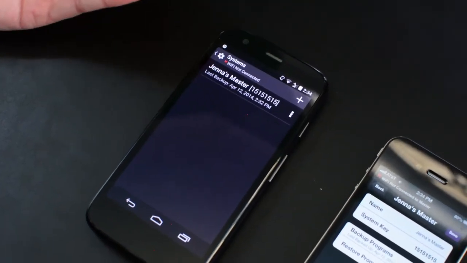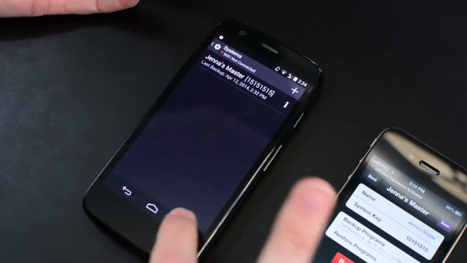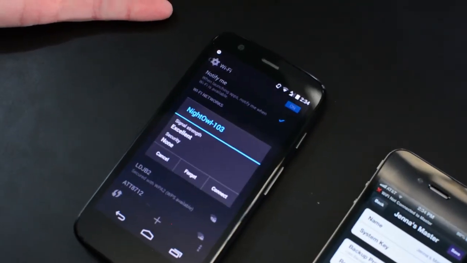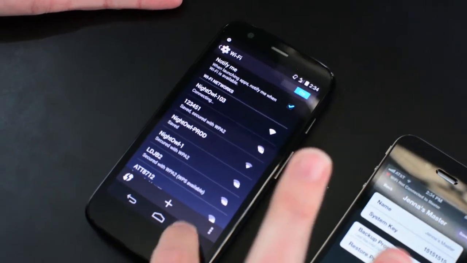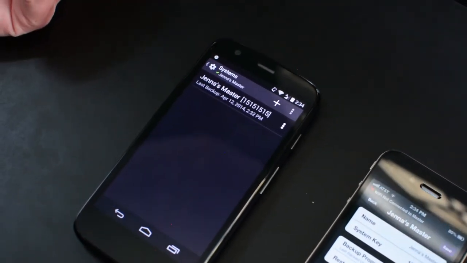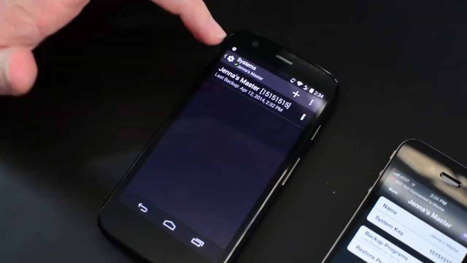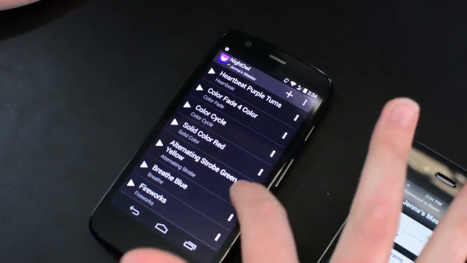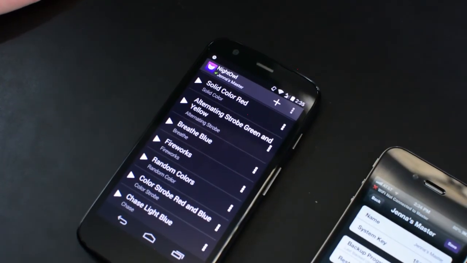So now we want to see what these programs look like here on this new device. So I'm going to go back in here to my Wi-Fi settings. I'm going to reconnect to my master. You can see here I've got my check mark saying it's successfully connected to my master. And now if I go back, you'll see all the programs that I originally had on my iOS device now show up on my Android.